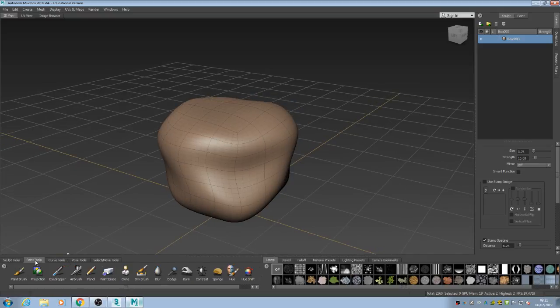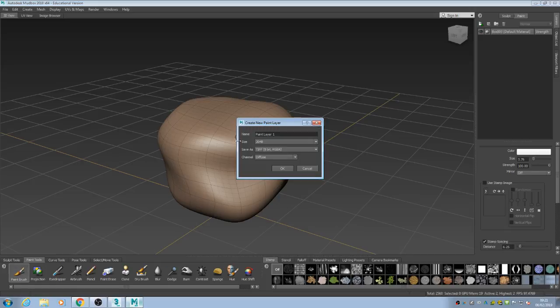What we're going to do is go to Paint mode. Let's go to Paint, and then I want to select the paintbrush, and as soon as I tick on, it's going to ask me, do I want to create a new layer? Now I'm going to call this layer rock_diffuse, and make sure the channel is in diffuse, and let's make a smaller file.